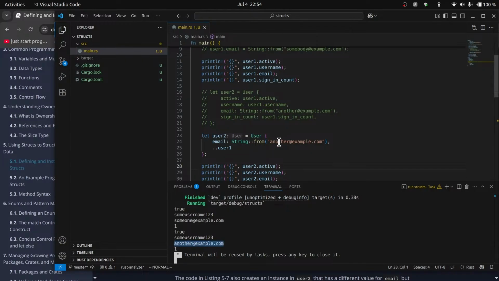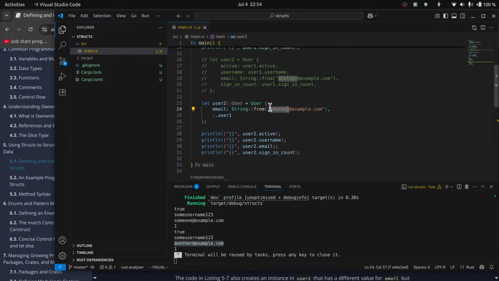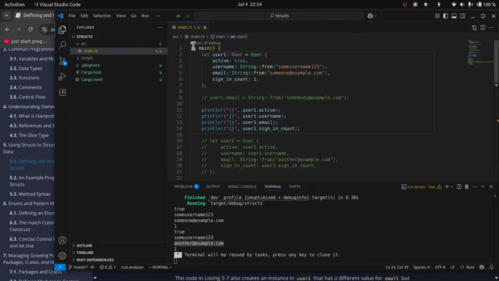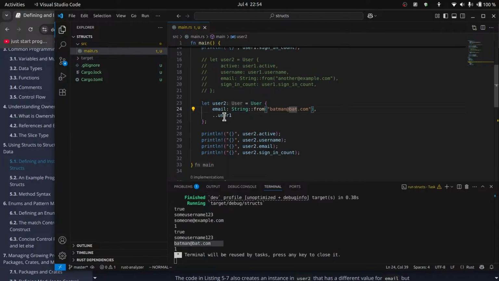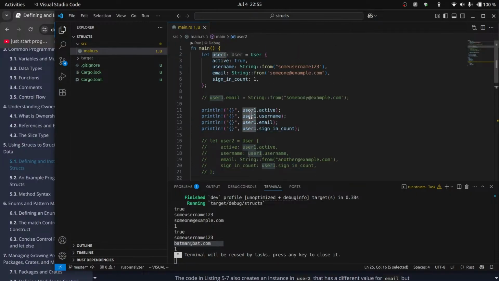Another, because of this. Okay, I want to use another. I want Batman, that cop. Yeah, user1.